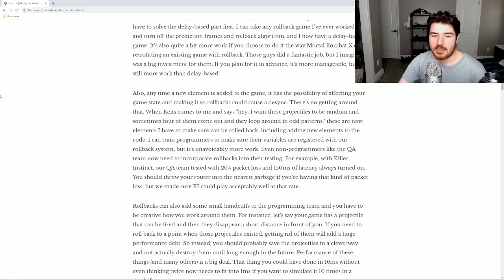When Keats comes up to me and says, hey, I want these projectiles to be random, and sometimes four of them come out and they loop around in odd patterns. That's Omen's projectiles. These are now elements I have to make sure can be rolled back, including adding new elements to the code. I can train programmers to make sure their variables are registered with our rollback system, but it's unavoidably more work. Even non-programmers like the QA team now need to incorporate rollbacks in their testing.